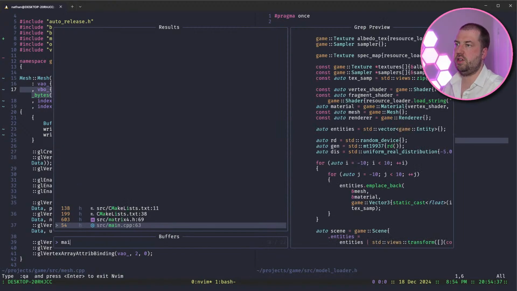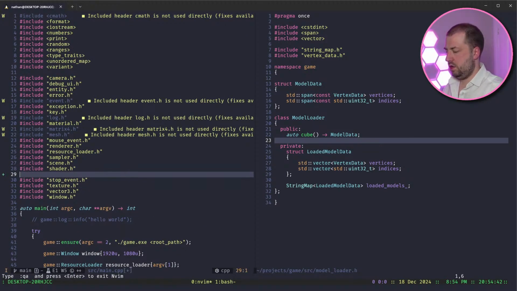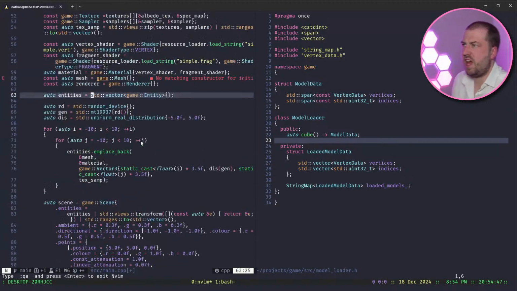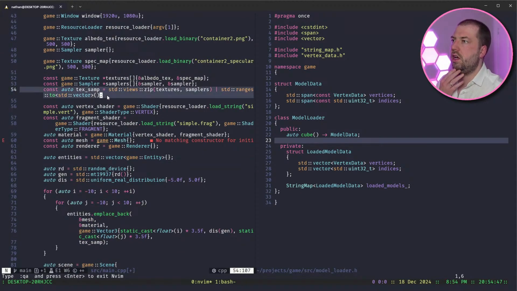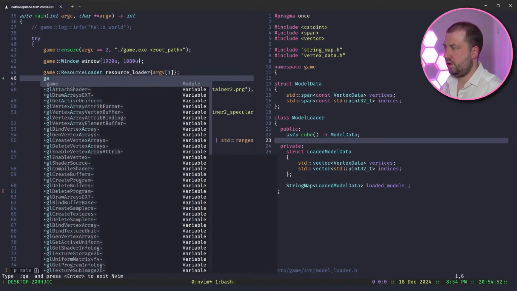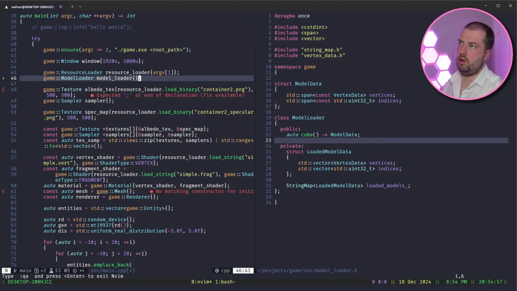Oh, of course, actually I need to wire this up into main, don't I? So now I need to go hash include. Yeah, I think we're definitely going to fix the naming of this at some point. Where's the resource loader? I feel like I should probably go with game model loader. Model loader.